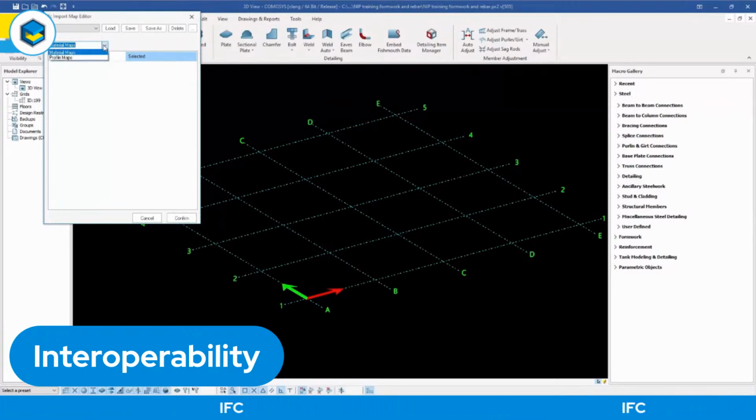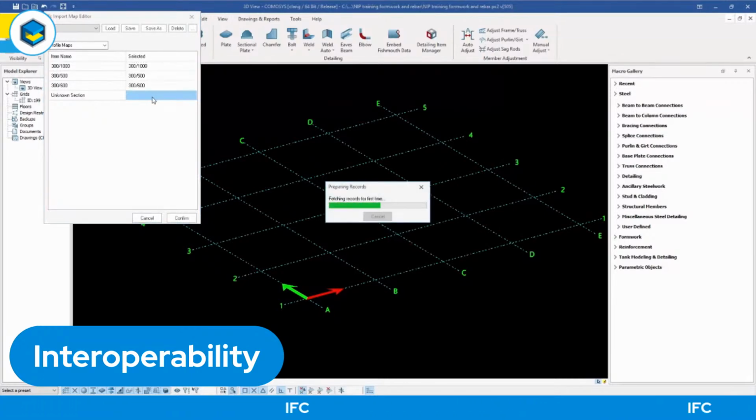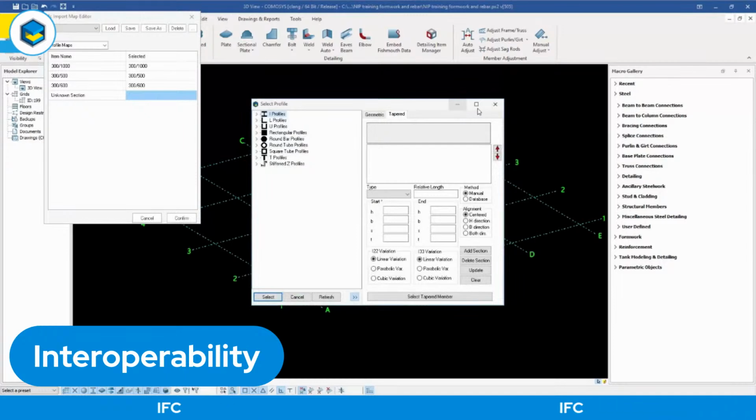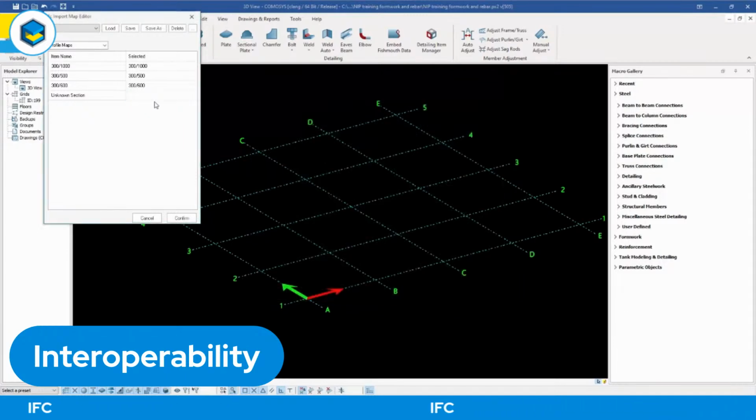Similarly, if you go to the profiles, a profile map over here, it tells you that I have found a profile in the IFC file with this name, and I have found a similar profile in COMOSYS as well with this name. And for this one I found a similar one, but there's another one which wasn't really named, so you can write your own corresponding COMOSYS profile over here. You can either write it directly, or you can double click it over here and actually select any profile from the COMOSYS database.